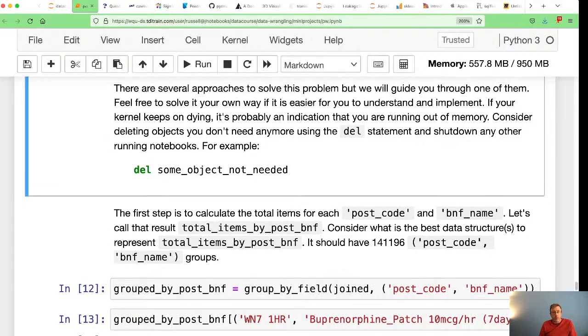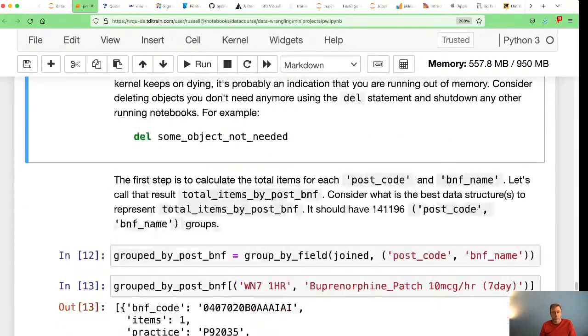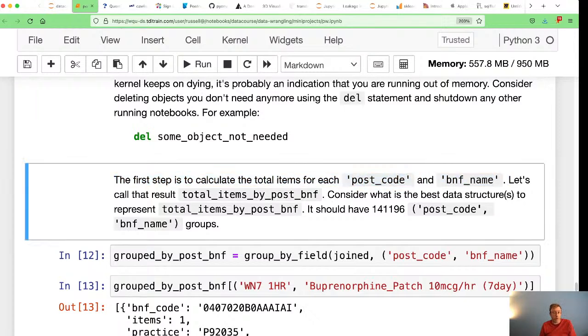So, as we said, we guide you through one way to solve this problem. We did this on Thursday, this first step. The first step is to calculate the total items for each postcode and BNF name pair, because this is part of what I want to be able to find. I want to be able to say, for this postcode, what was the item that was prescribed the most in that postcode?